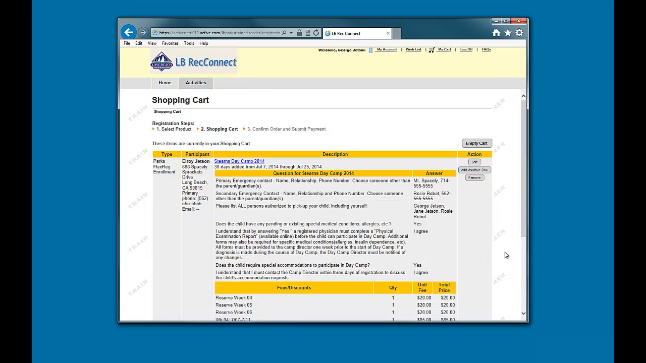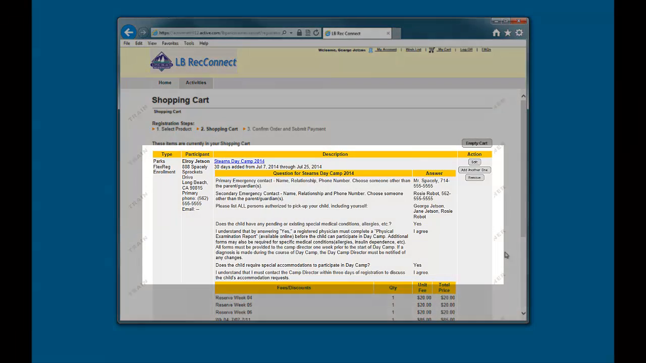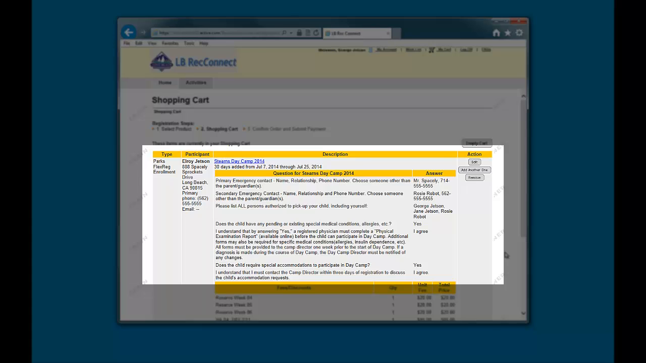The shopping cart shows all of the information that has been provided. Double check that the participant and camp information is correct. If you need to make changes, click the Edit button in the Action column.